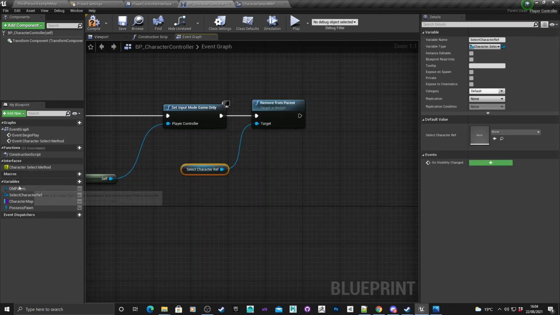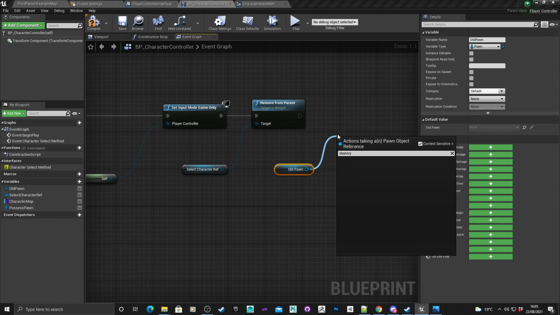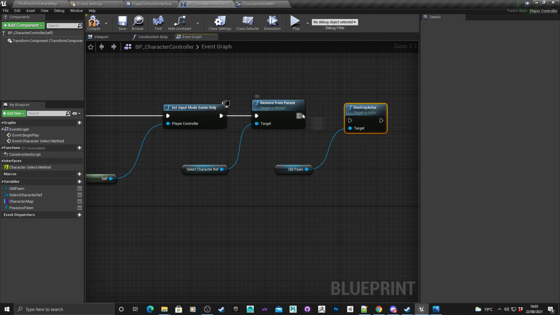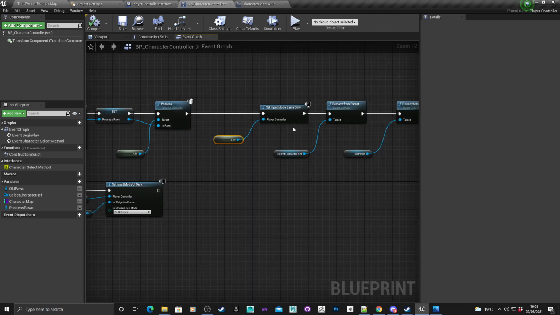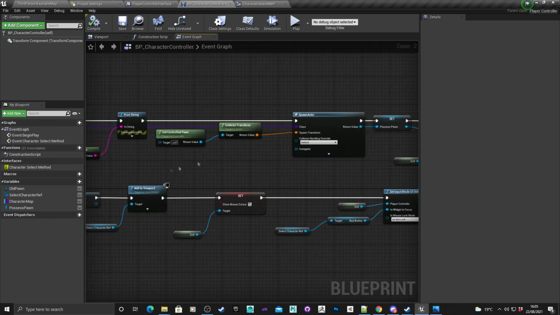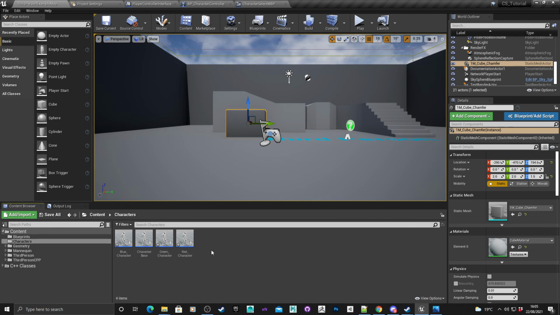Okay, next I just want to get a reference to the old pawn. This is the thing that we created right at the start, and I'm going to destroy the pawn. So destroy actor, connect that, and hopefully, fingers crossed, we now have a system in place that will spawn these actors in. So quickly, what I need to do is we need to be able to differentiate from these.